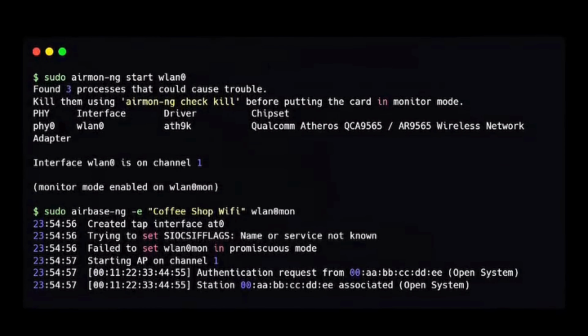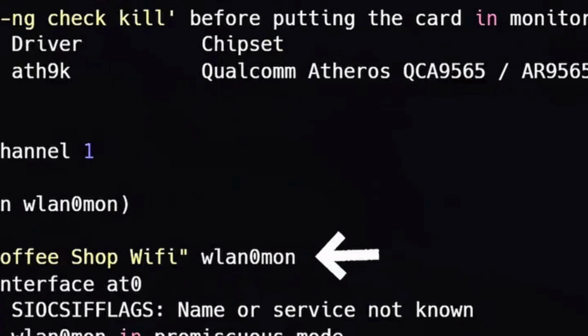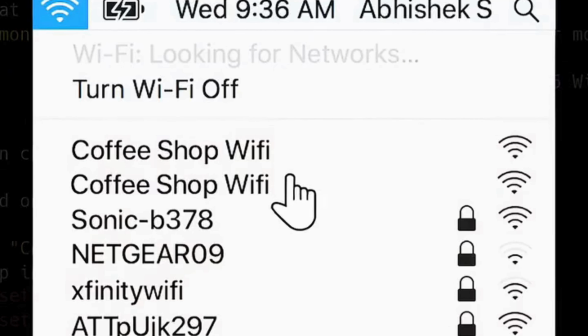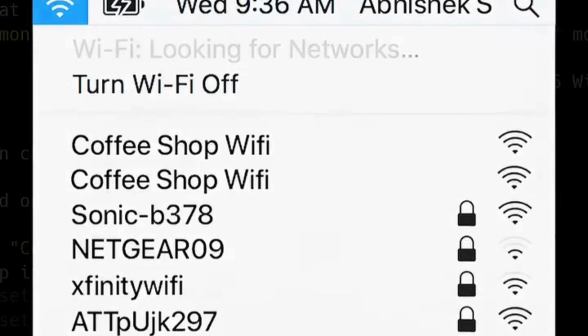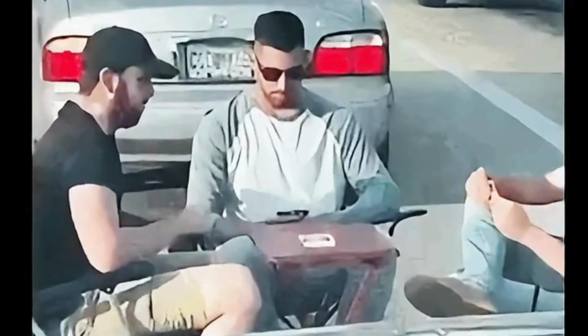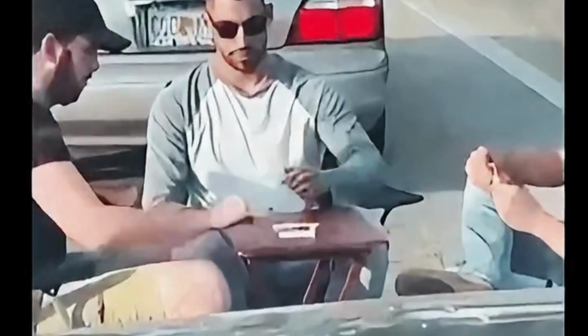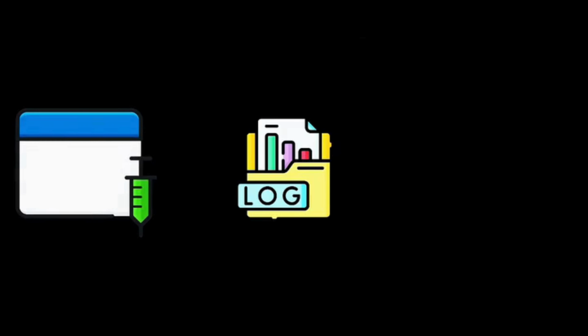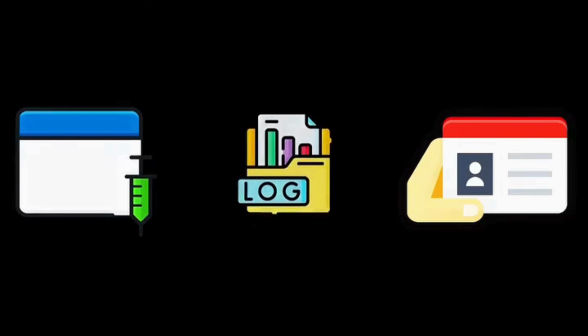You can create this fake network using a command, and once it's up, the unsuspecting public might connect to it thinking they've struck Wi-Fi gold. But instead, they're sending all their traffic through you. Hackers at lower levels might just log the traffic, but more advanced ones will inject malicious scripts or steal credentials.